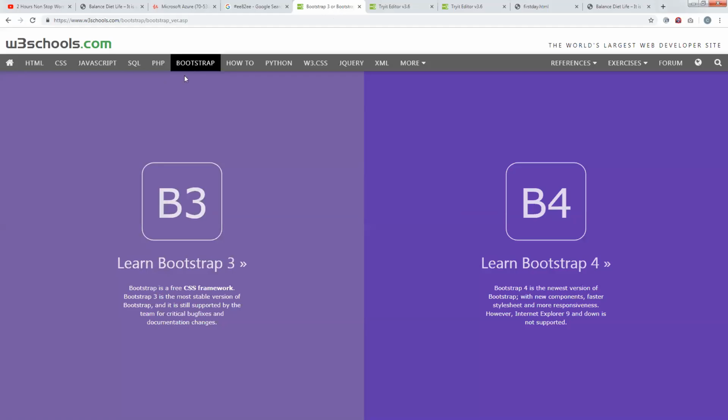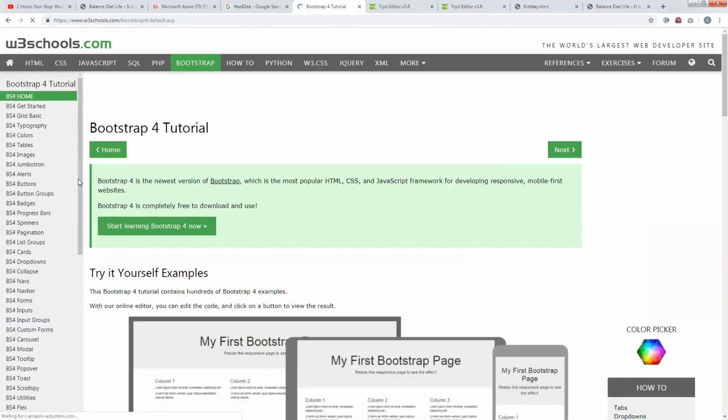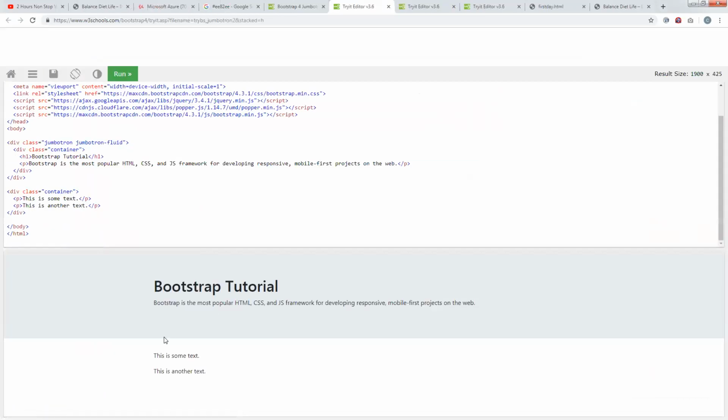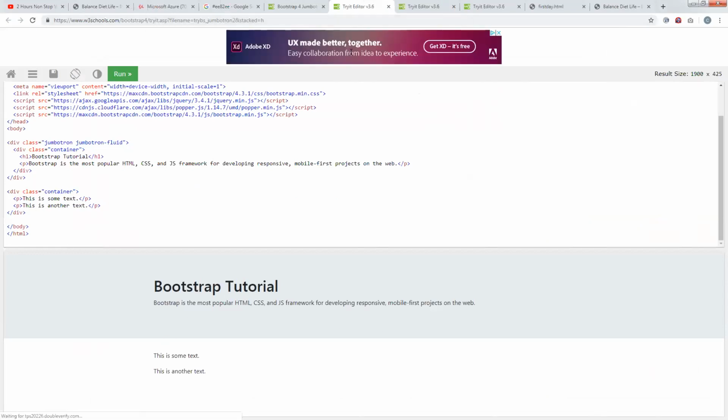So let me show you one of those examples of Bootstrap here. We'll learn Bootstrap 4. Jumbotron. That's a very interesting one, because if you see, it is very good. See what it has done now. It puts something here. It makes your website fantastic. It's just basic, but it's very nice.